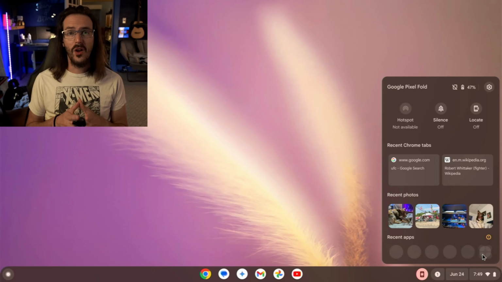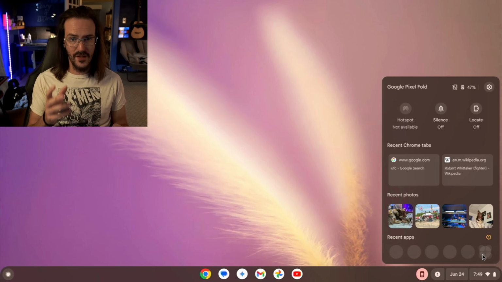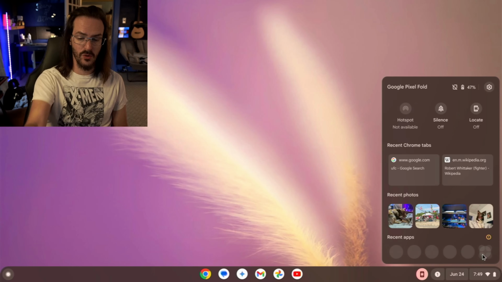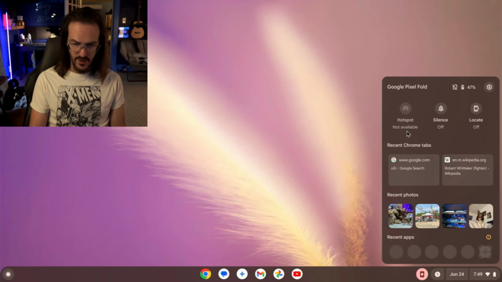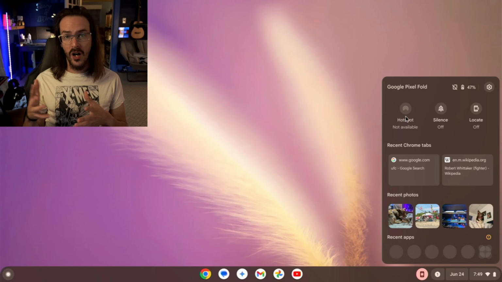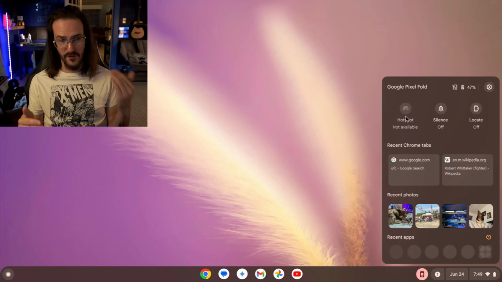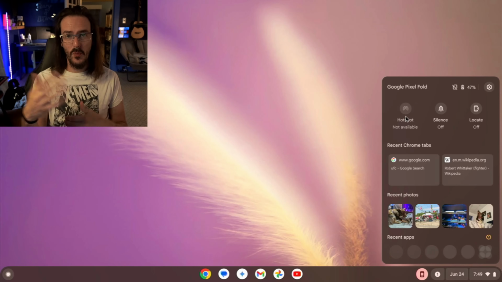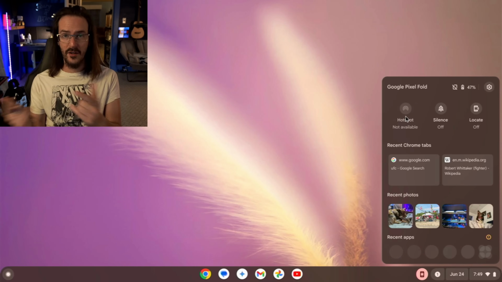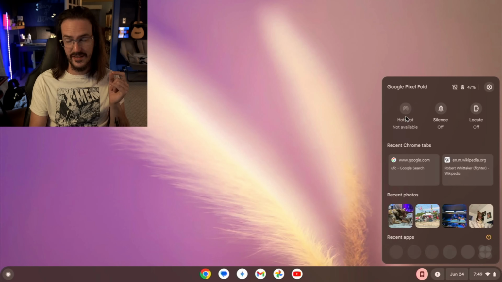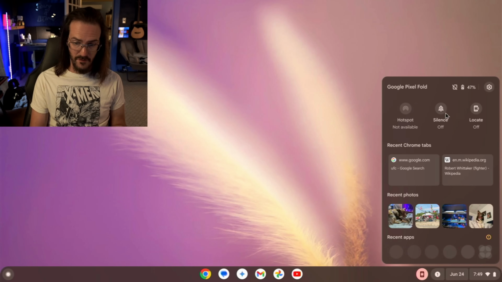You guys know that I have long been a proponent of Chrome OS, and I really enjoy this Phone Hub feature that they rolled out quite some time ago, where, as you can see here, you can turn on your hotspot to your phone that is connected to this. So it's just a one-click thing. You're out and about, your phone and your laptop are with you. You can open up your laptop, click on that button, and you are now tethered to your Chromebook just like that. Really, really nice. Locate your phone, silence your phone.